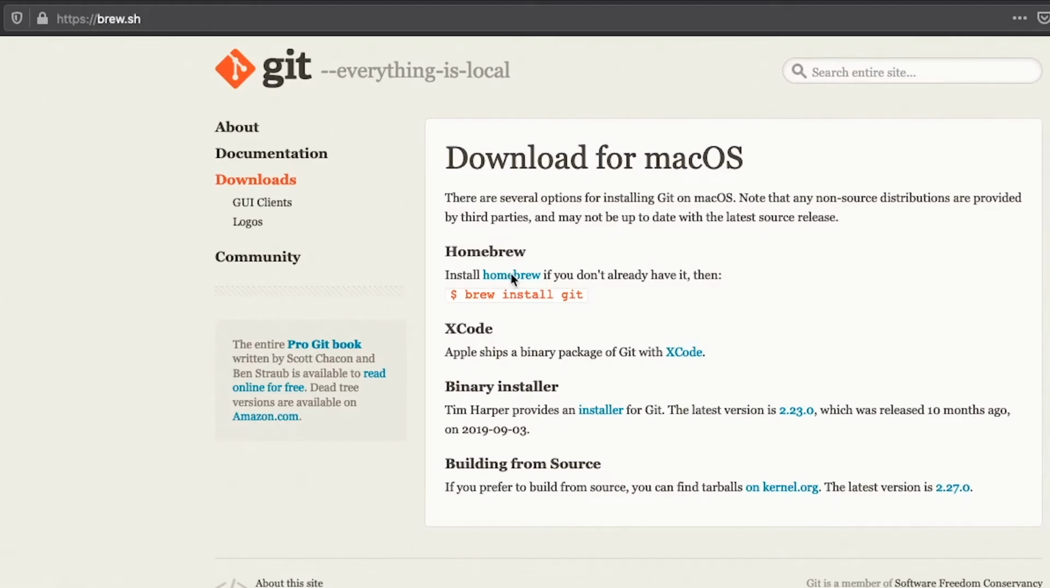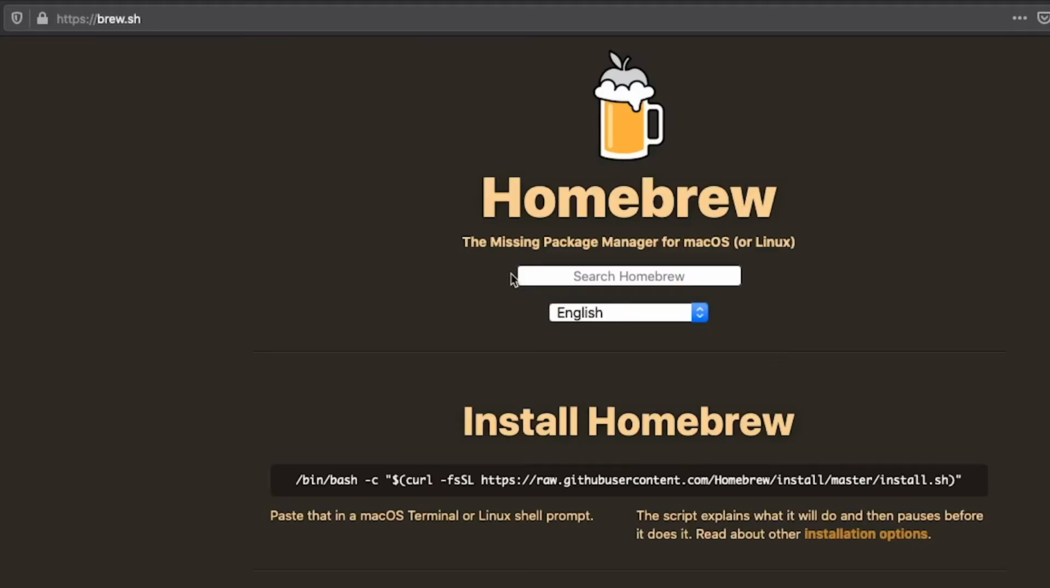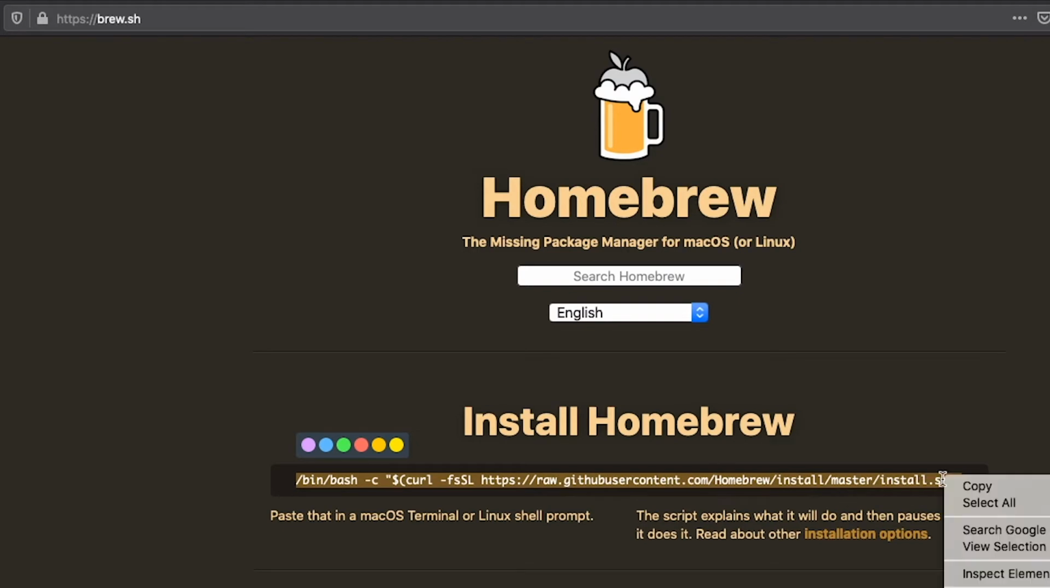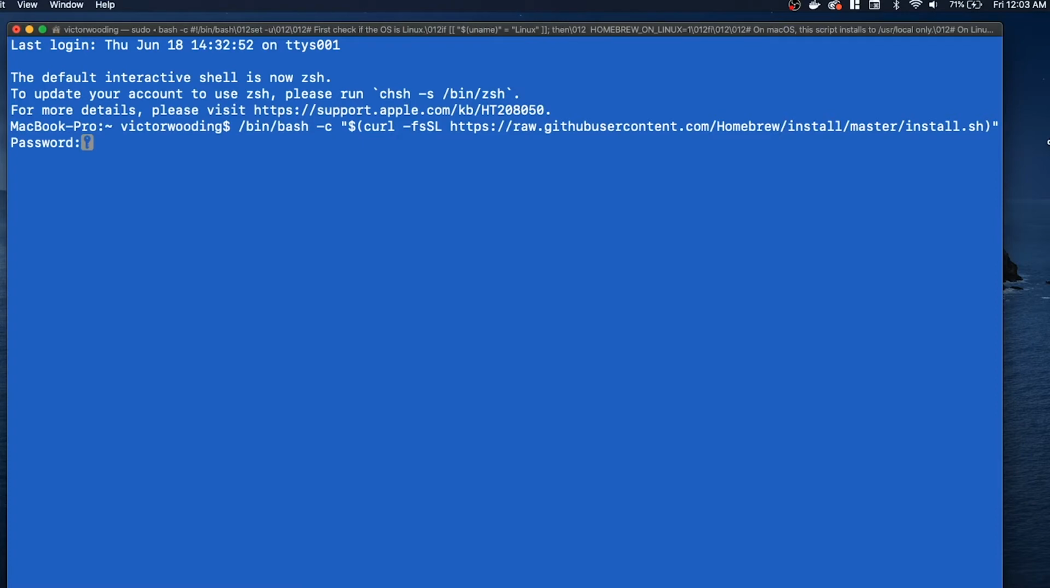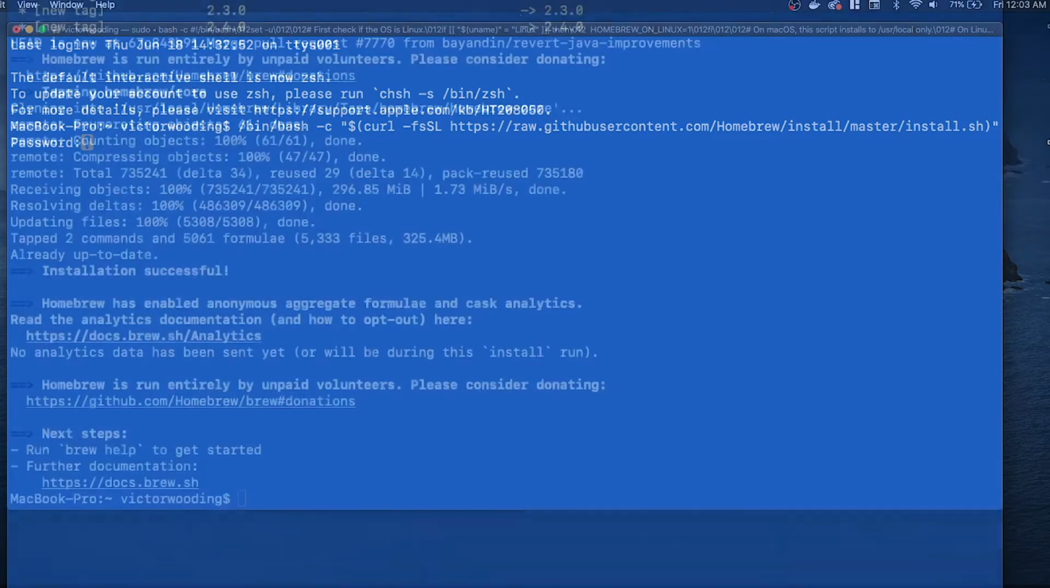This takes us to brew.sh. To install Homebrew, copy the command that is there and paste it in the terminal and hit enter. This will prompt you for a password. Enter the password for your computer. The installation process should take a couple of minutes.